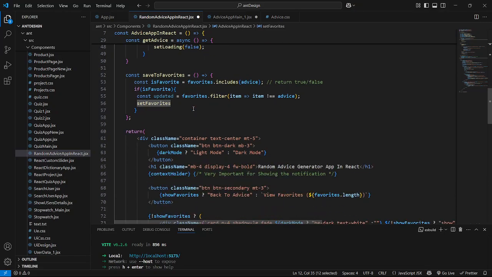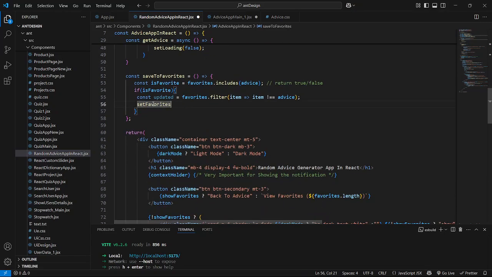Set the favorite state variable using this set favorite state updater function with this updated. So just copy this updated.